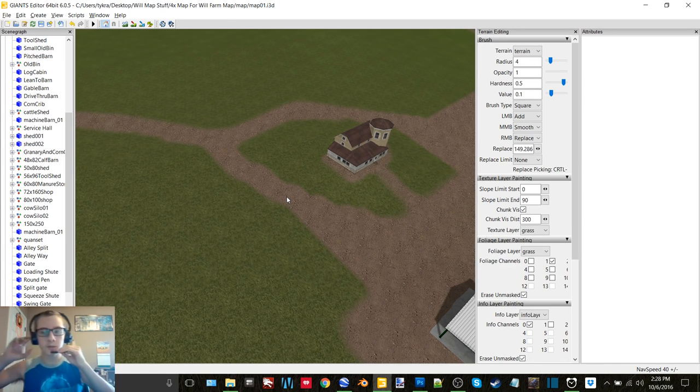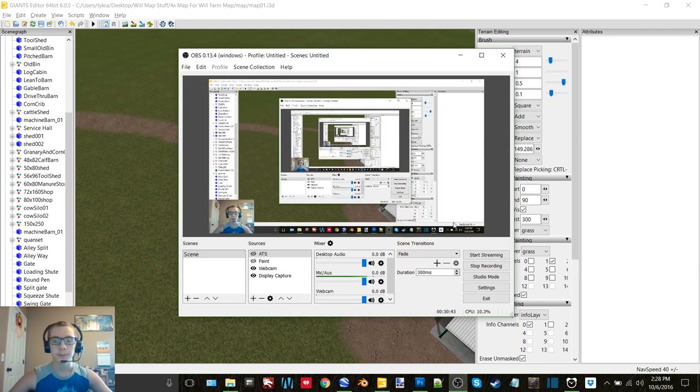I'm going to finish up this farm, and then I think I'm going to work on the Chevy C30 and try and get that in-game today, and get that thing done.